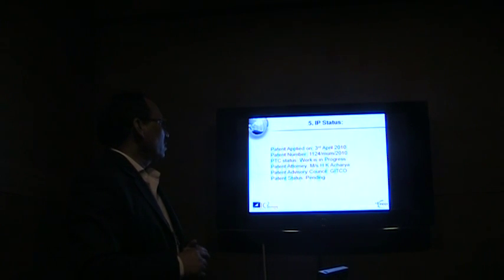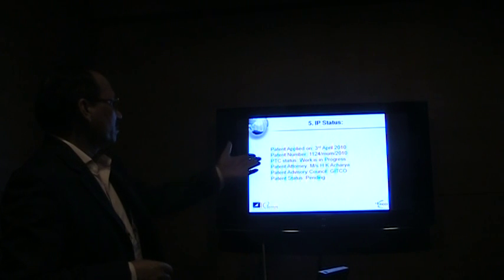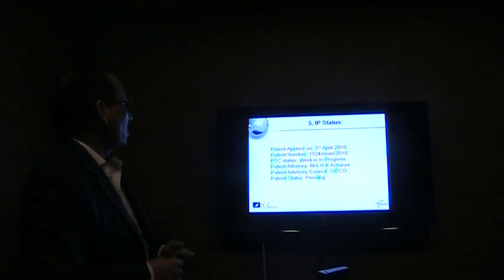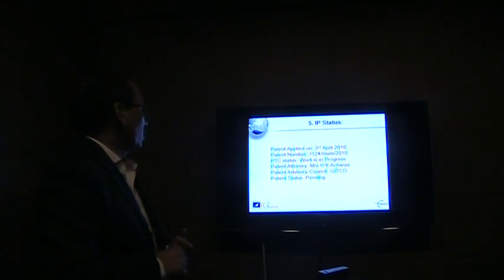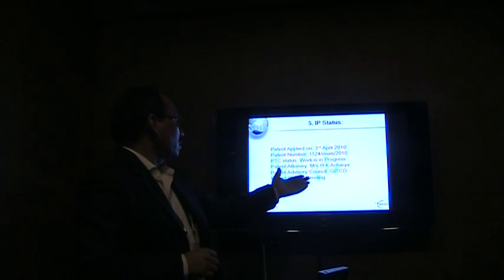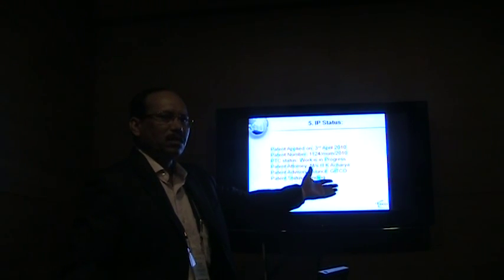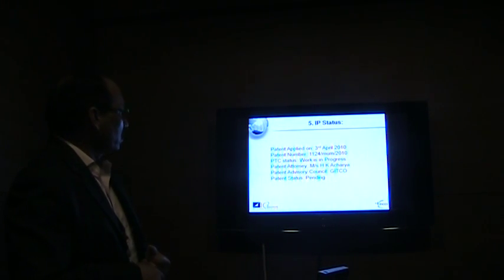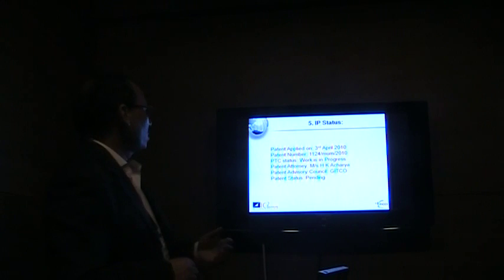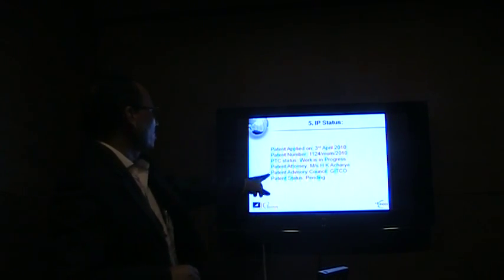This is the IP status. I applied the patent on 3rd April 2010. Patent number is 1124 Mumbai, and for the PCT status now I have engaged S K Acharya as patent attorney and a patent advisory council from GITCO. This is Gujarat Industrial and Technological Corporation. They are doing it as a patent advisory through them, and the status is pending. We are exploring this PCT also and filing an international patent.